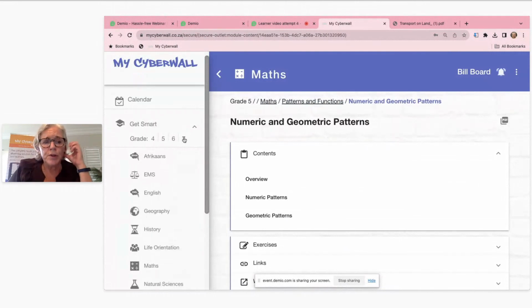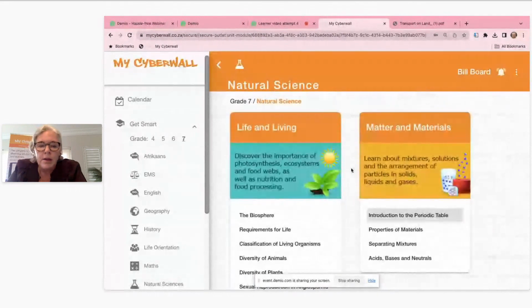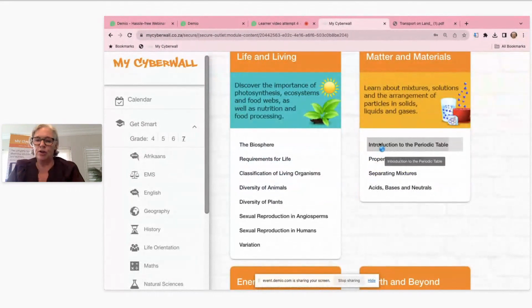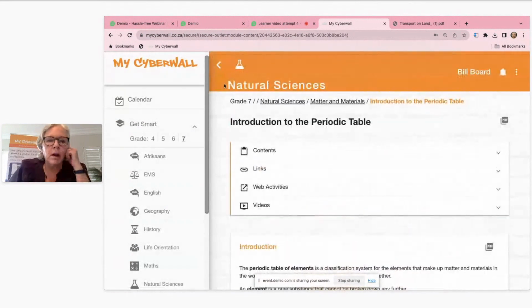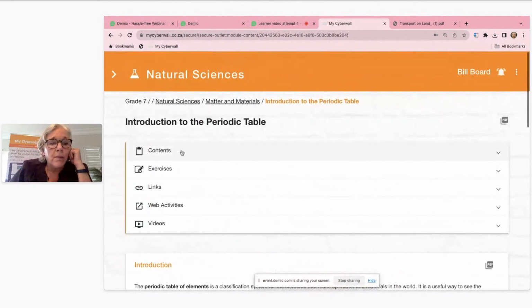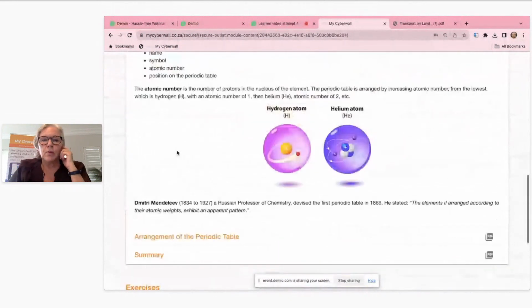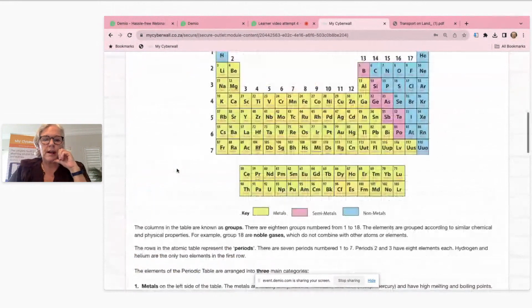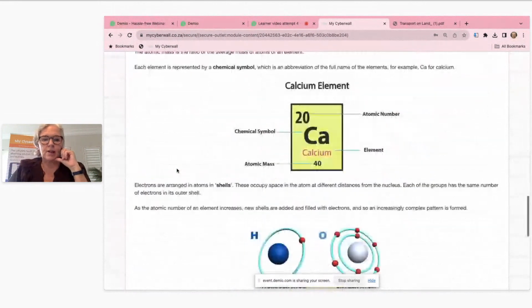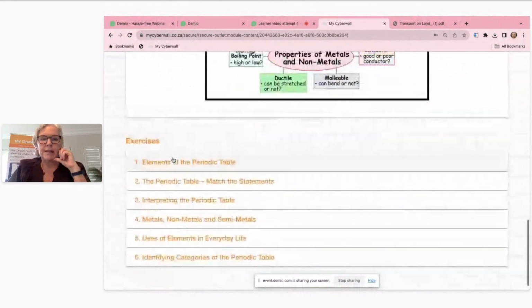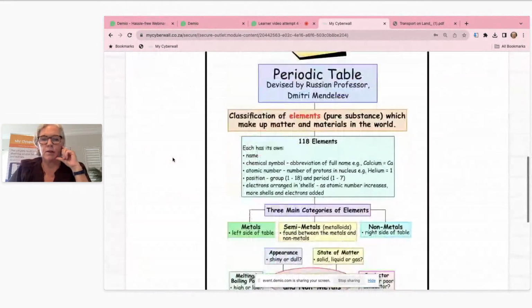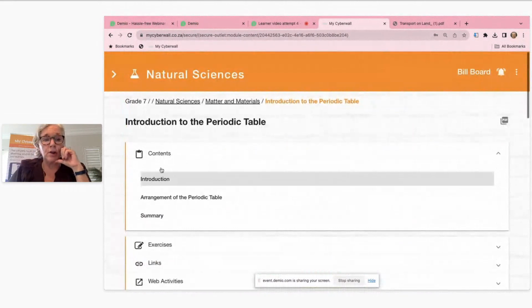I'm just going to show you one more section. You're obviously going to have a look at the content and the subjects for your own grade, but I'm going to grade 7 NS for now, and I am going to go on to the introduction to the periodic table, which is term 2 work. Again, I'm going to full screen, and I'm going to look at my contents here, which is my introduction, which you'll see has got all the nice pictures, and the periodic table is there in the next section. And there's my summary, again, something nice to print and good for revision there. Okay, so that's the content pages.